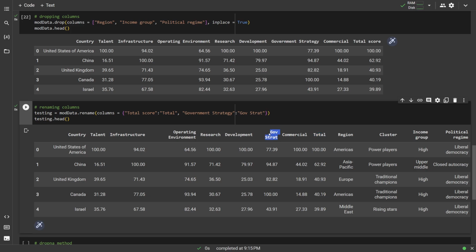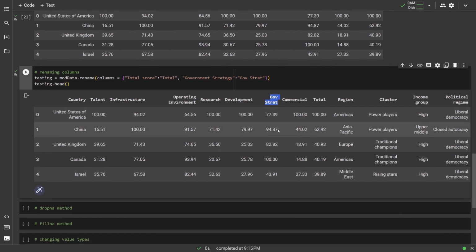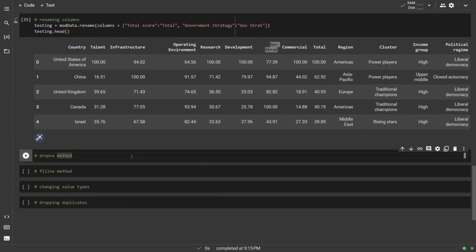So our next useful function in Pandas used in cleaning is the dropna method.